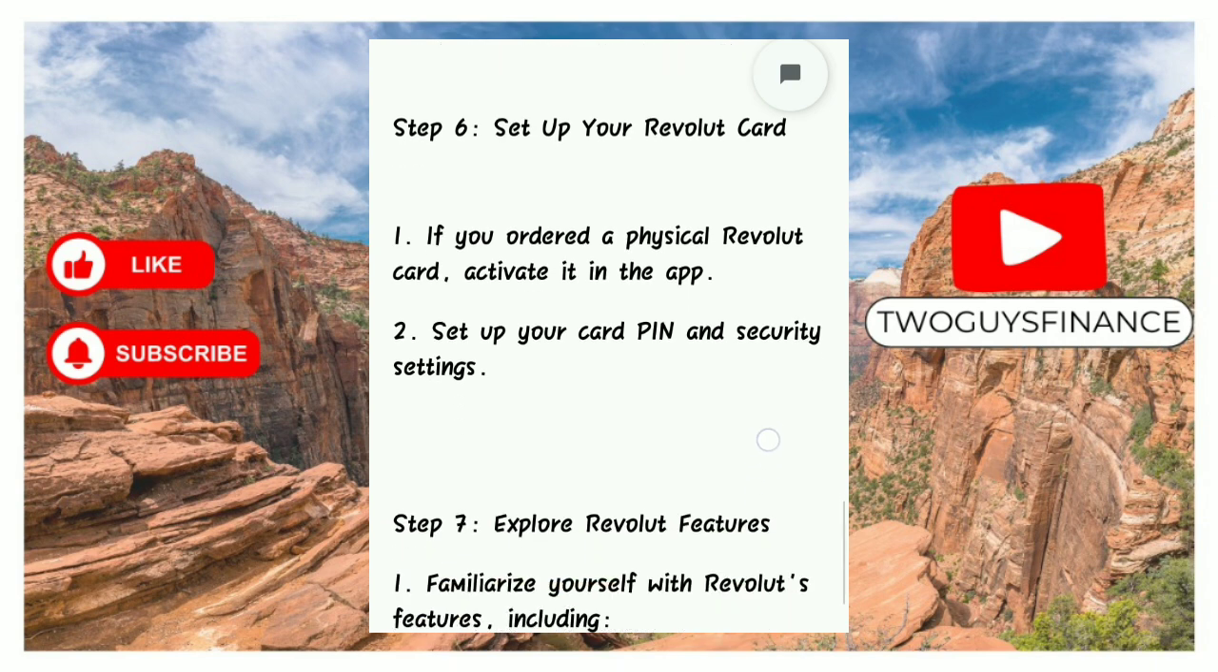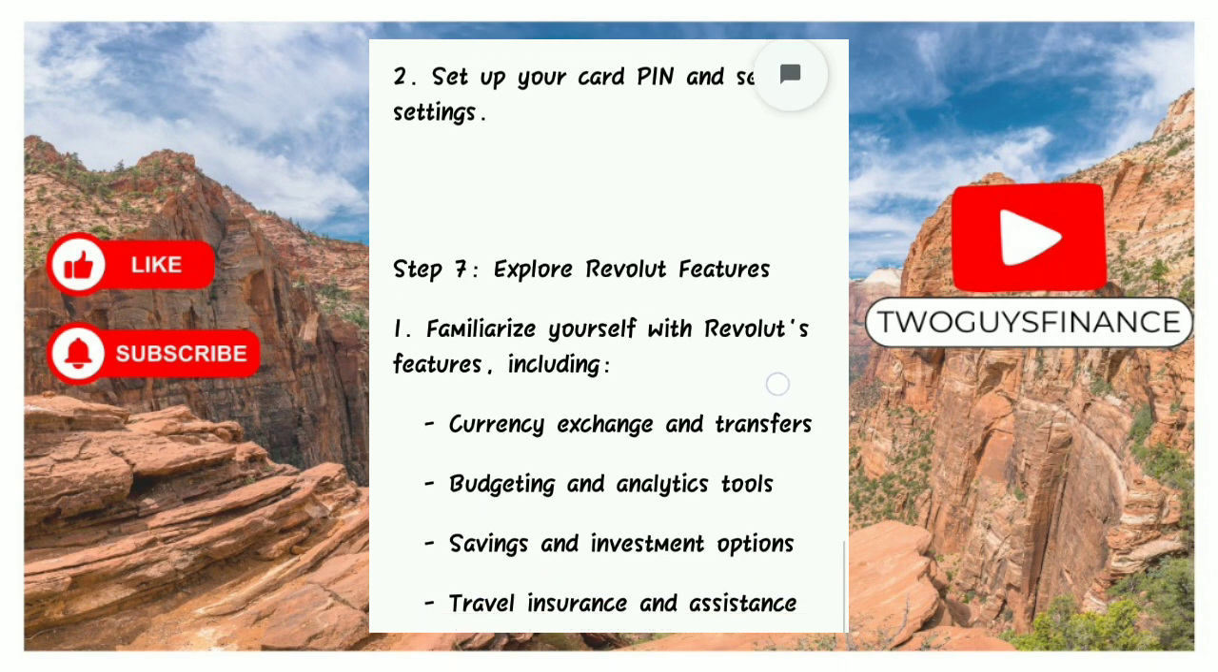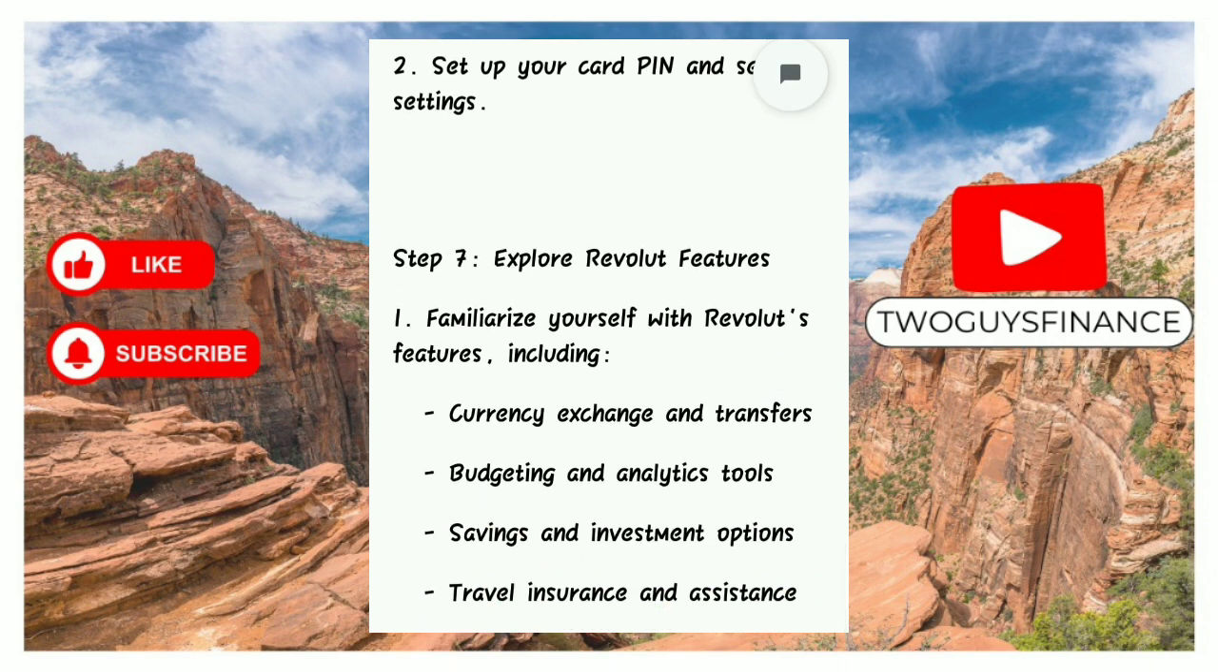Now the seventh and final step is to explore Revolut's features. Now that you have the app and the account set up and everything is pretty much done, you can just familiarize yourself with Revolut's features, and that includes currency exchange and transfers. You've got budgeting and analytics tools, savings and investment options, and of course travel insurance and assistance. So you can check all this out on the app, and that's going to help you out a lot.